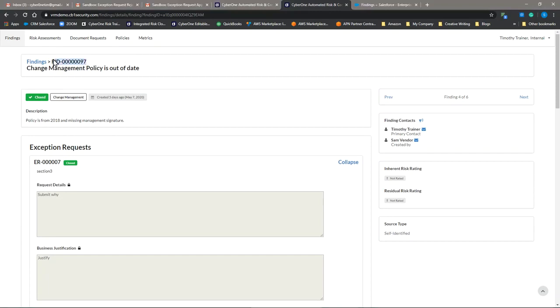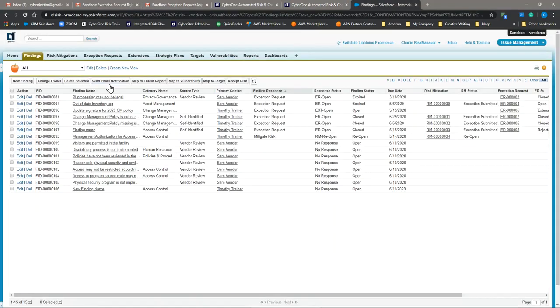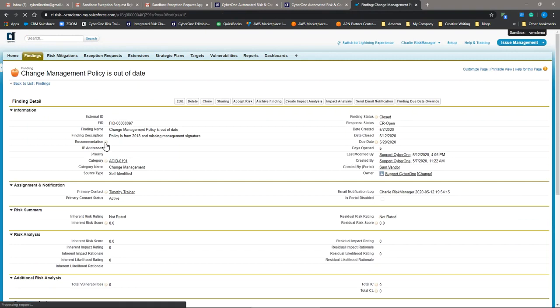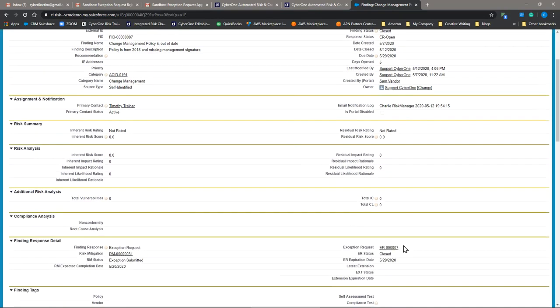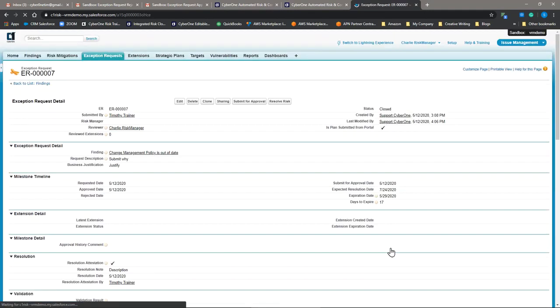And so now if we go back to the finding record in the platform, we can search for that finding. And here we see that the finding status has now been closed because the exception request status is closed there as well.